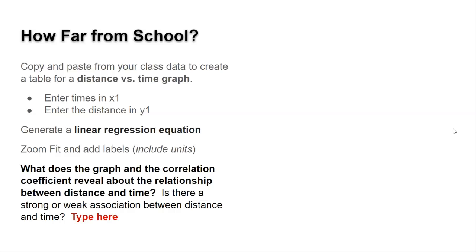What does this graph and correlation coefficient reveal about the relationship between the distance and the time, and is there a strong or a weak association? So they should have a correlation coefficient generated that shows this, and they should have some text here describing what's going on with this data. In general, there's usually a fairly strong association, but it depends on your school district. So I usually added my own data, or I added extra points to make it interesting, and I would put my personal data in there too because I never lived within the school district.